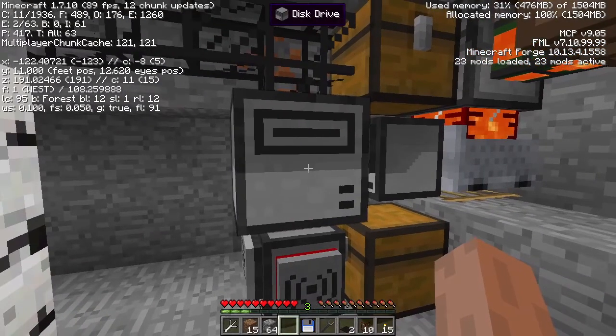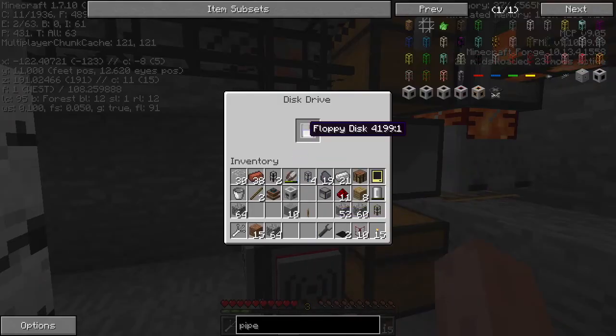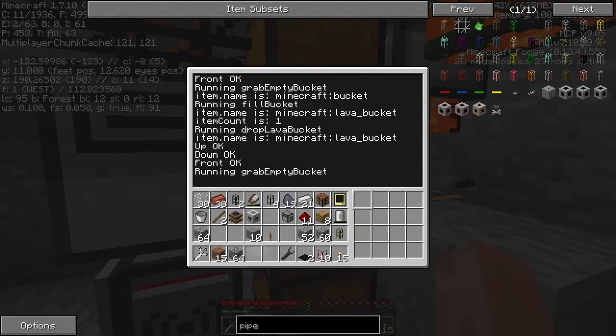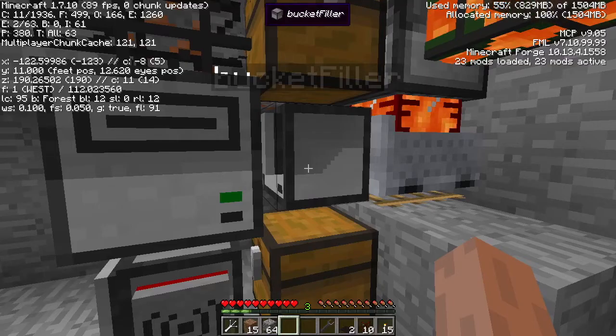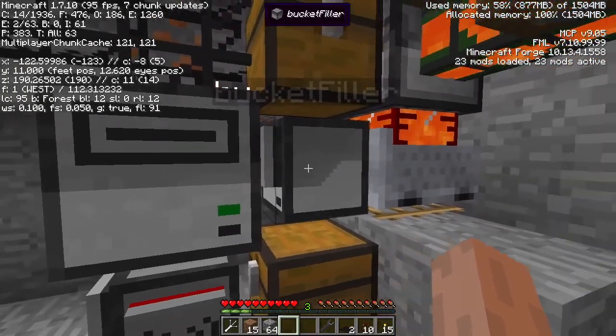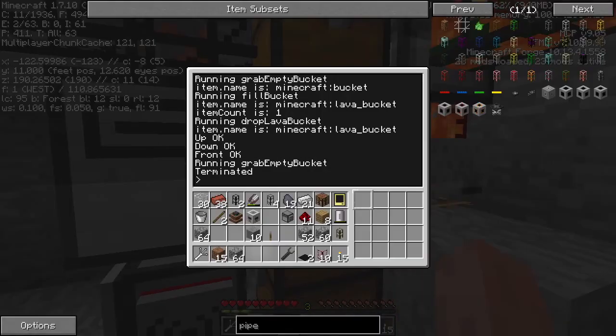So, there is a disk drive, there is a floppy disk, and there is a program in this turtle to be copied. So let's go ahead and terminate the program. For those of you who are curious, you terminate a program with Control-T. Also, this is a turtle and a disk drive from the ComputerCraft mod. Anyways, let's get back to the point.